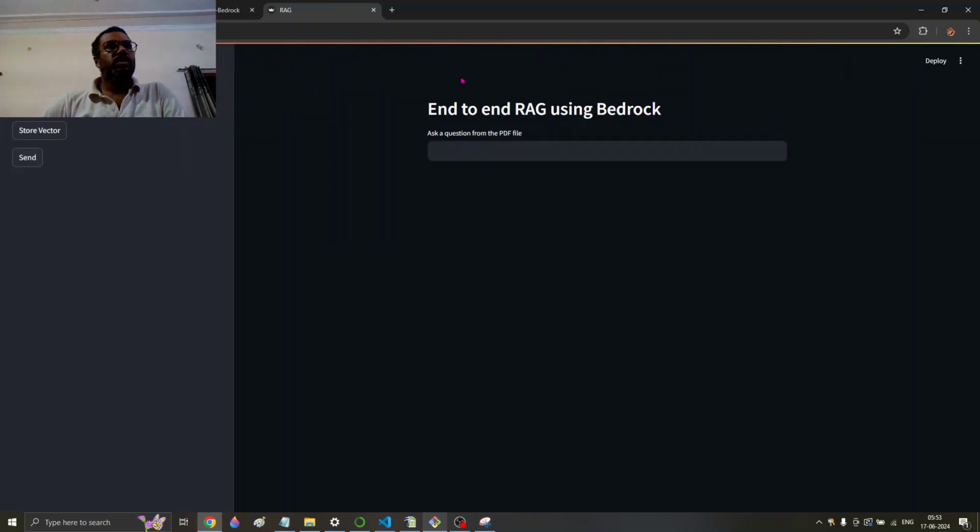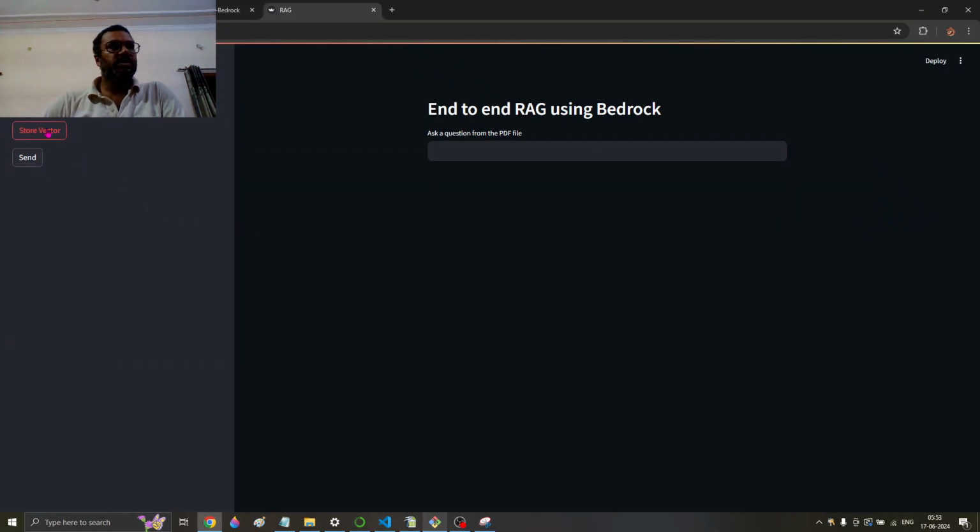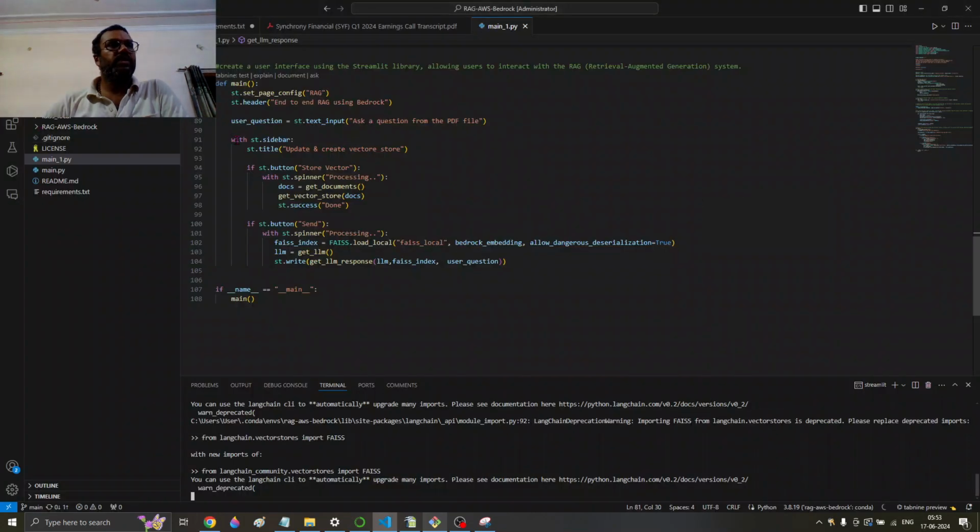Okay, so here if you see, we have two buttons: store vector and send. The store vector button, if we click it, will store all the data in the PDF document into a local FAISS embedding database. I won't click store vector because it will take 2 to 3 minutes to generate the vector DB. But I already completed this activity and I will show you how it looks.